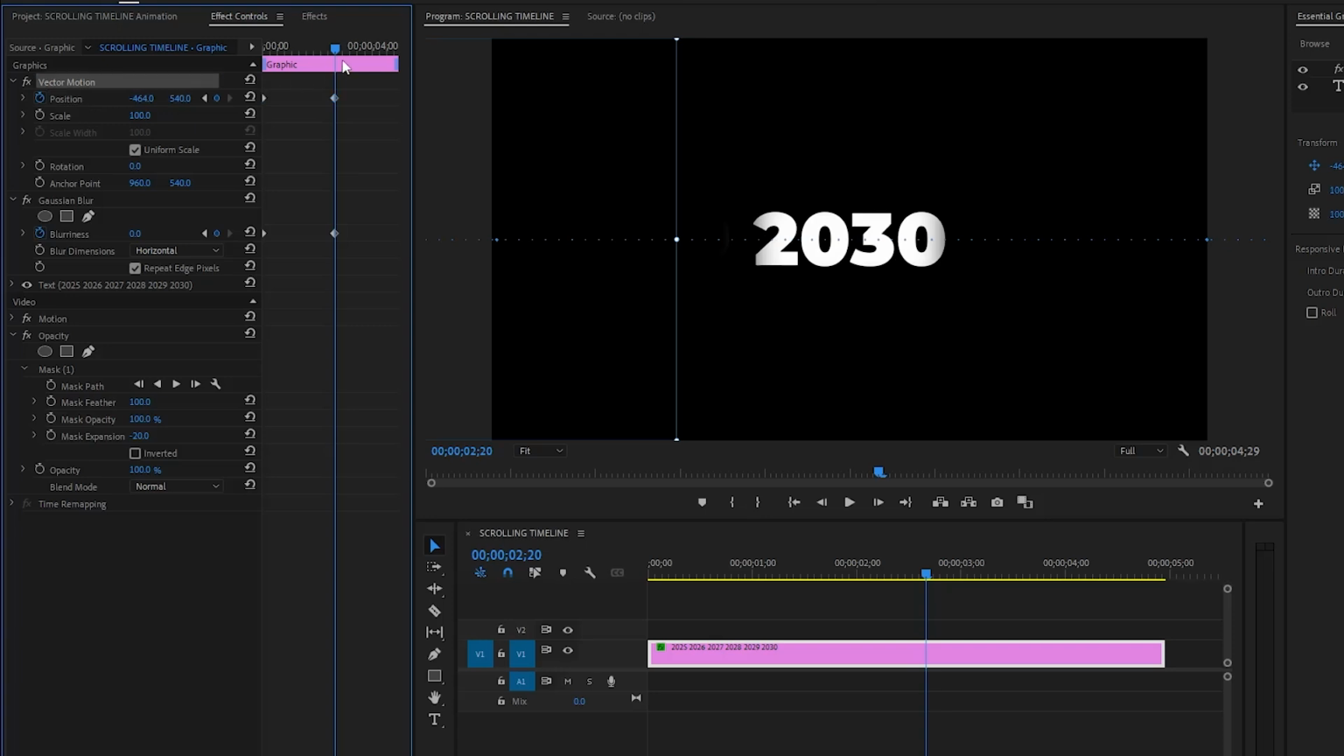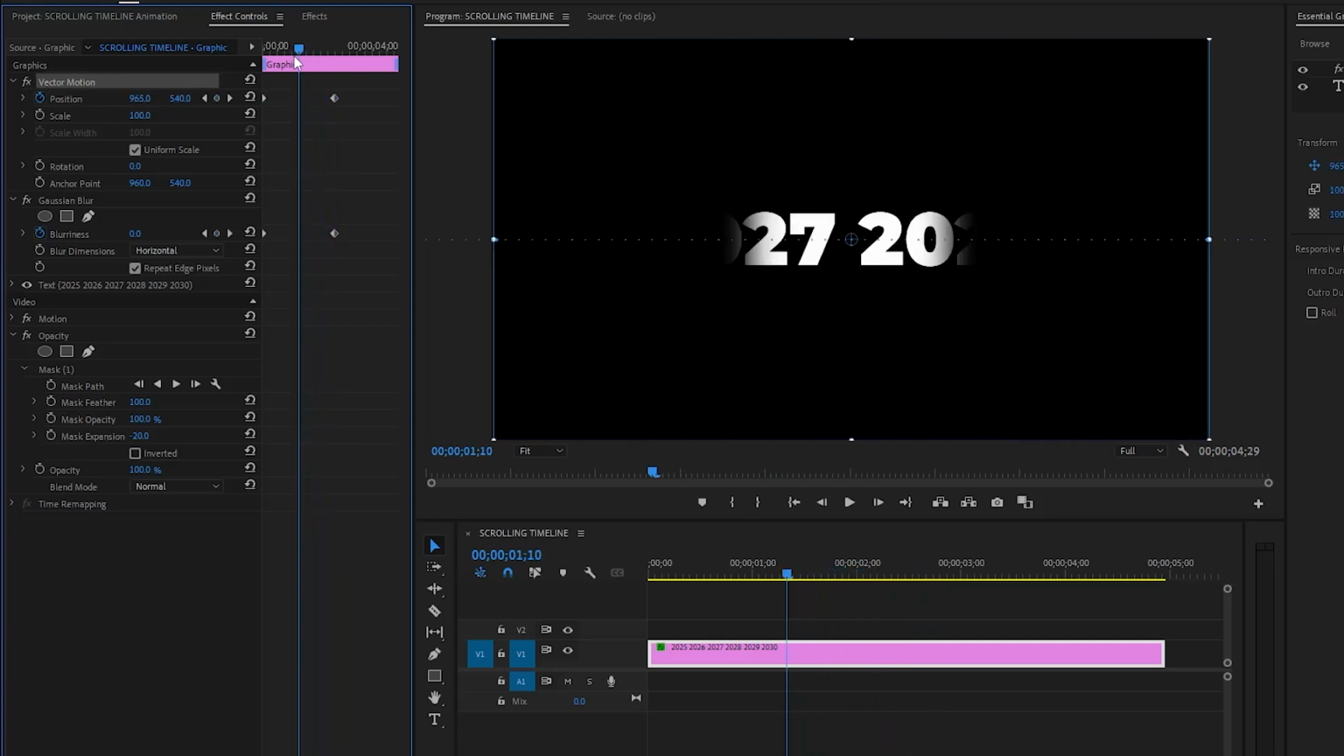After that, we have to move the time indicator to the middle position between two keyframes. Here we have to make the blurriness parameter value around 150.